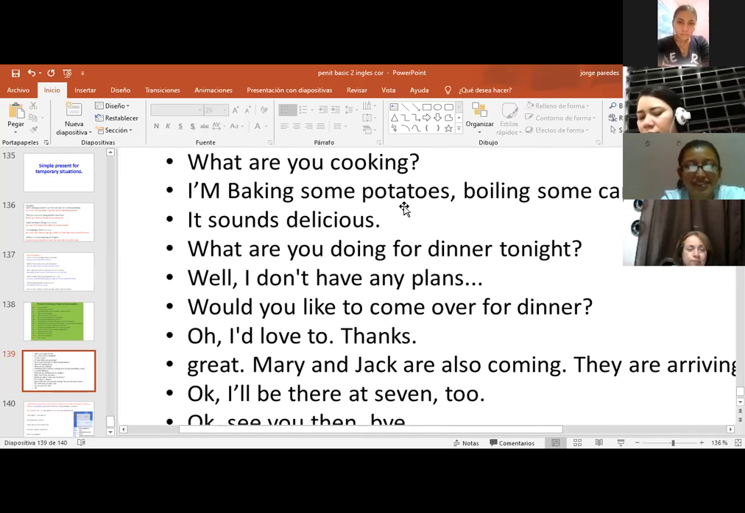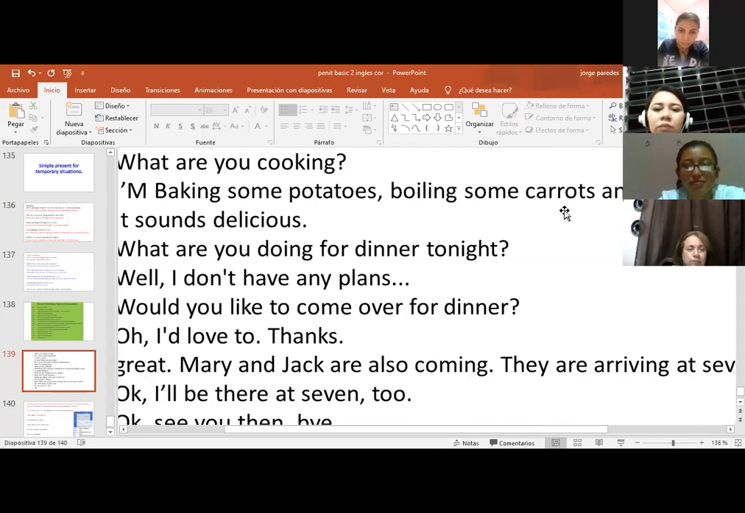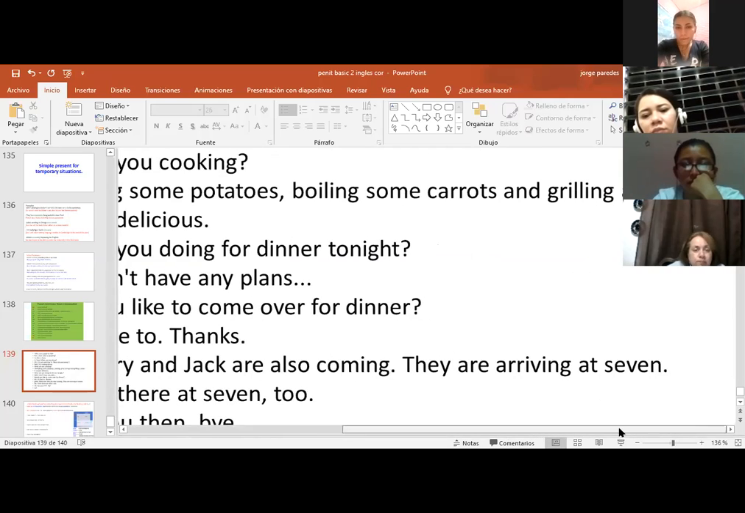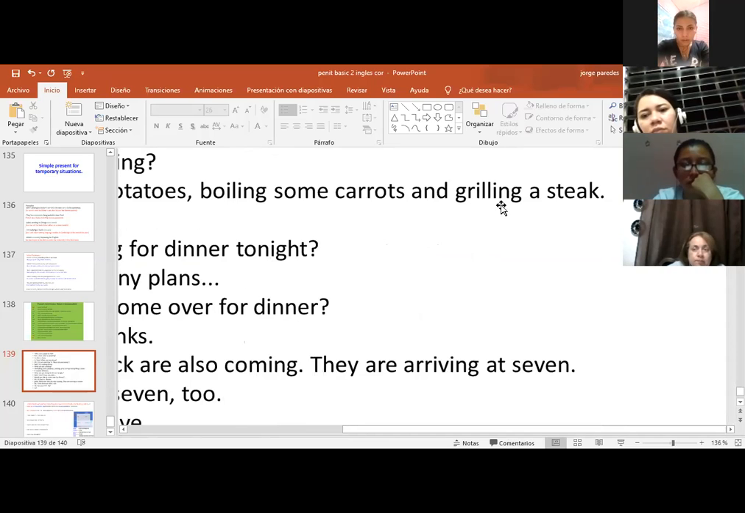Boiling, okay? I'm baking some potatoes. Estoy horneando. Baking significa horneando. Estoy horneando some potatoes. Boiling. Ahí está ese otro. Boiling some carrots. Hirviendo algunas zanahorias. Baking, boiling. Ok. Y ahí hay otro. I'm grilling. ¿Cómo se diría parrillando? Asando. Y asando un filete, a steak. A steak significa filete, pedazo de carne. Grilling a steak.